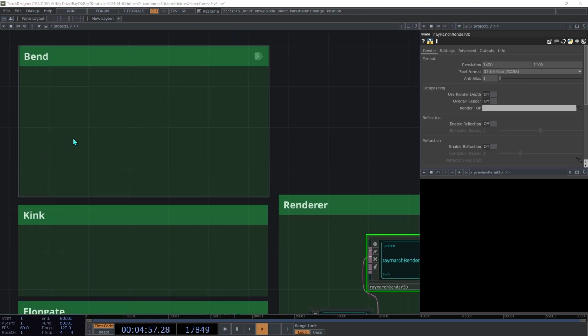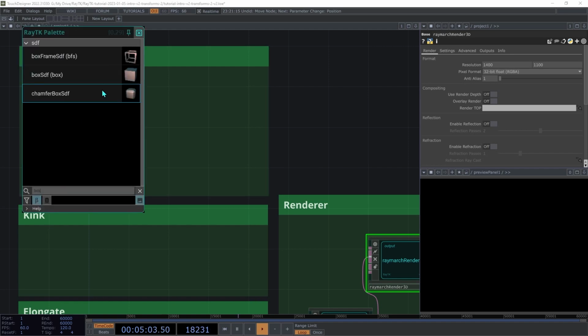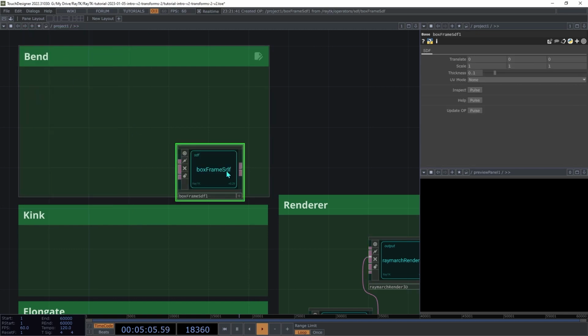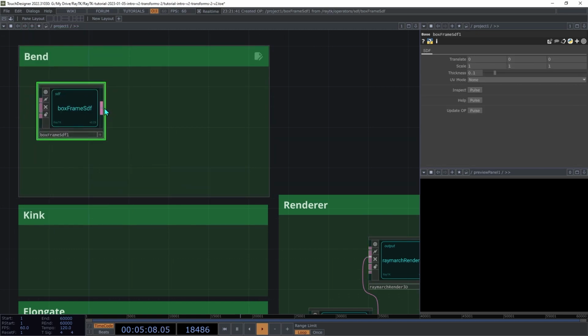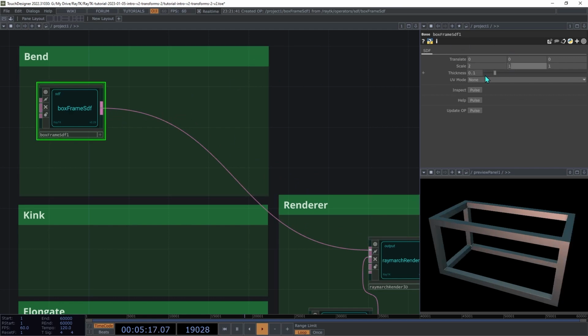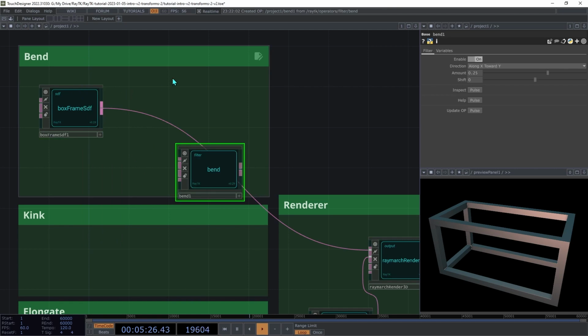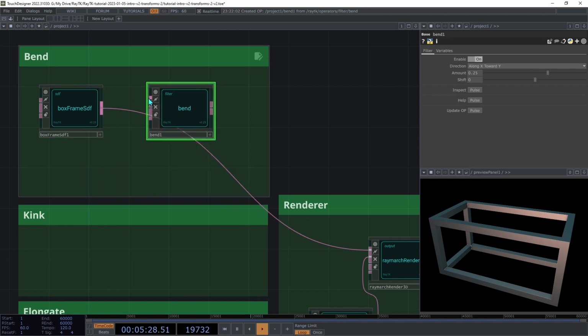The first filter that we'll look at is Bend. Open the palette again and create a Box Frame SDF. And we're going to connect that to the first input on the renderer. On the box frame, we're going to set the scale to 2, 1, 1. Open the palette again and create a bend operator. And we're going to insert that between the box frame and the renderer.